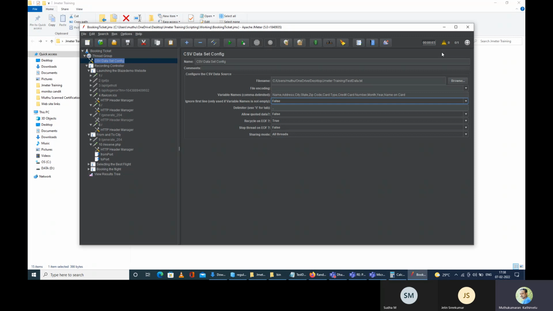Okay, ignore first line only if variable names is not empty. Delimiter is comma. Allow quoted data, also recycle. The purpose of these parameters is that when the delimiter is comma, it makes sure that every parameter is separated with a comma. That is what we represent here.